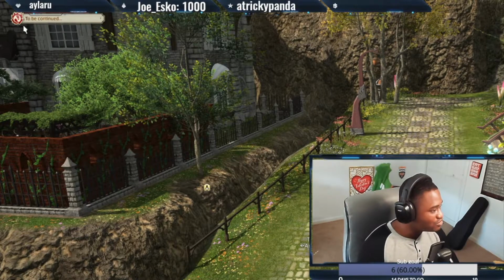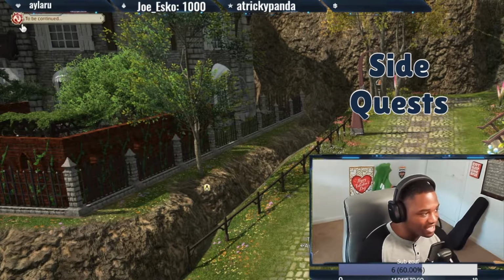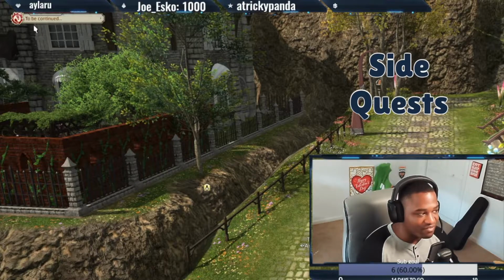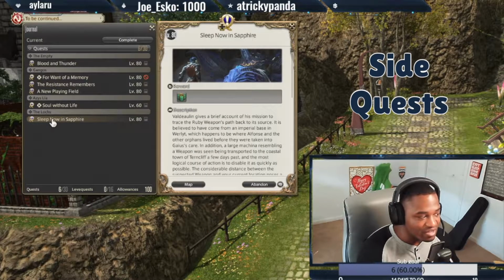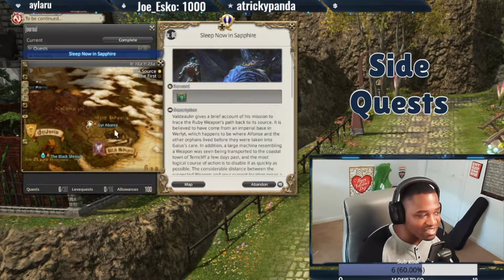Under that will usually be an optional quest or a side quest that you can click on, and it serves the same function. You click on it, you open up your journal, you click that quest, and it will give you the exact location of the quest you need to complete.